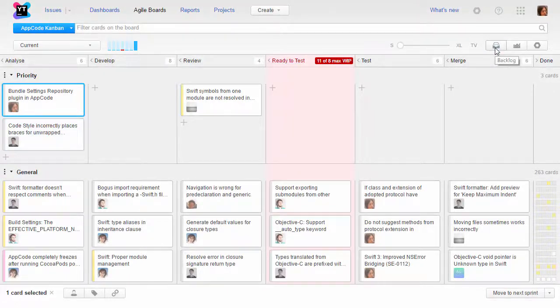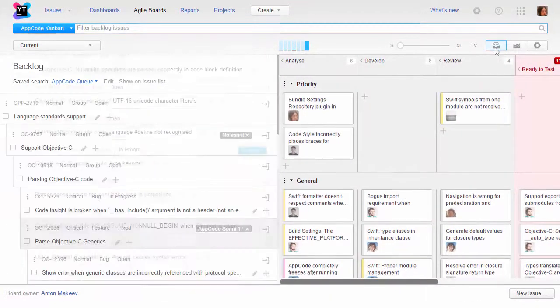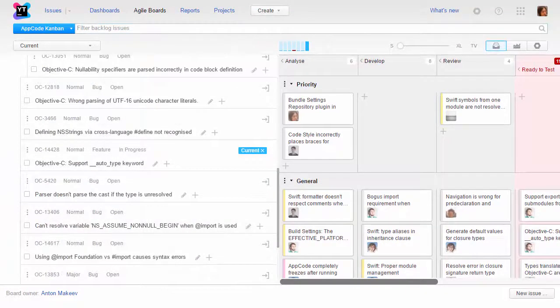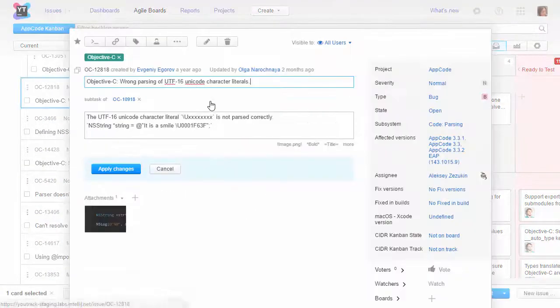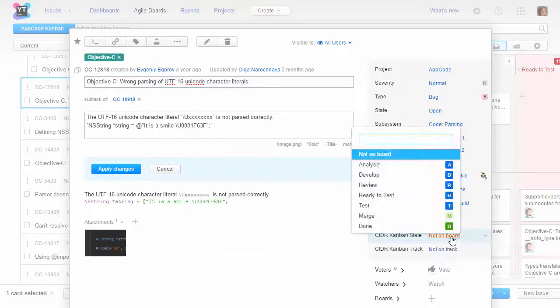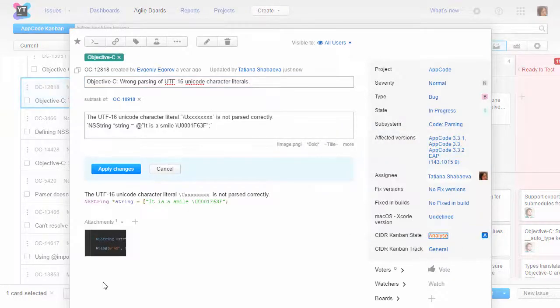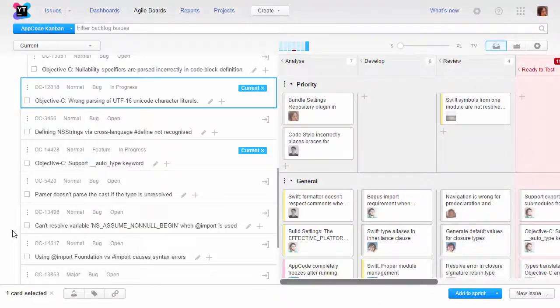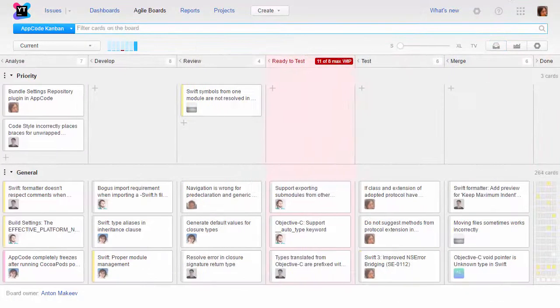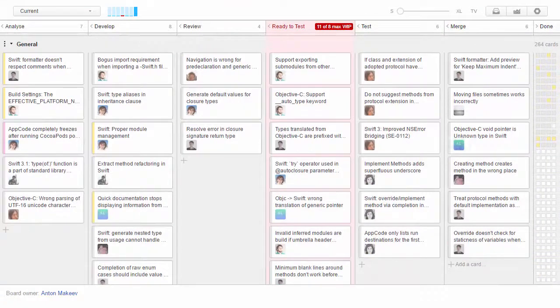You may wonder how an issue gets added to the board. When a developer wants to start progress on an issue from the queue, he or she just changes the value of the Kanban state field. After that, the issue is automatically added as a card in the general swim lane. You can see that the issue is now assigned to the person who changed the value of the Kanban state field.